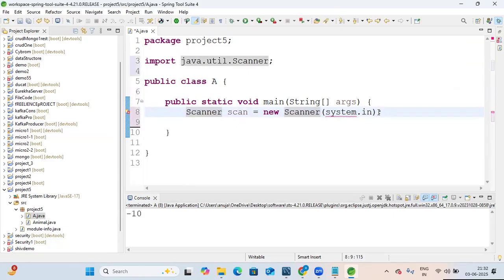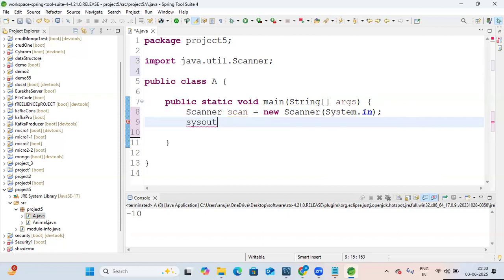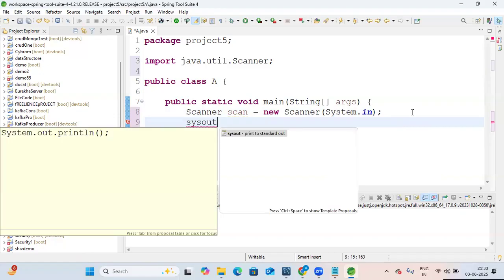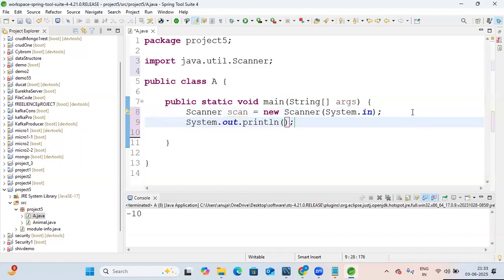So this is another way of importing. And here the S will be capital. Okay, so in this way we have imported the Scanner class from the java.util package. Now what we will do is print, using the SYSOUT shortcut of the print statement, that is System.out.print. I want it to print "Enter your name". Okay, this will be printed in the console.